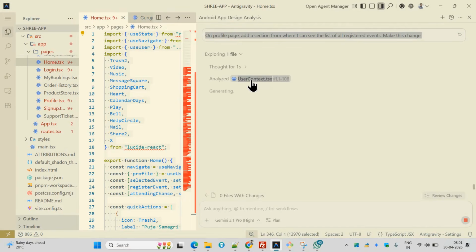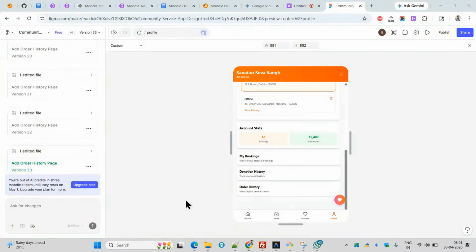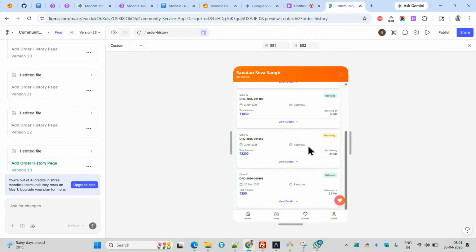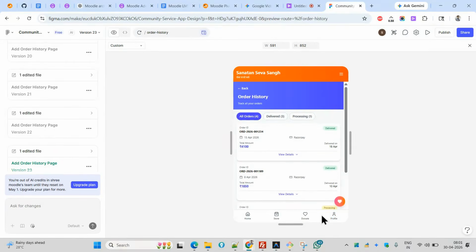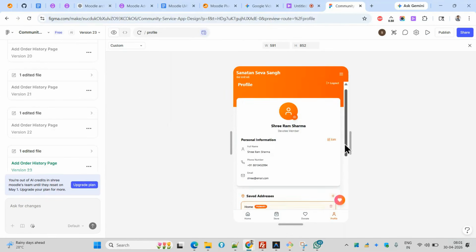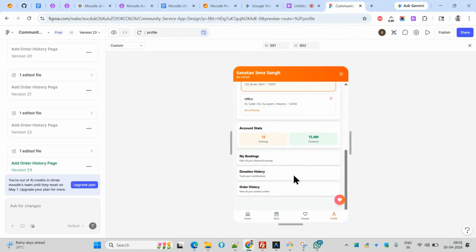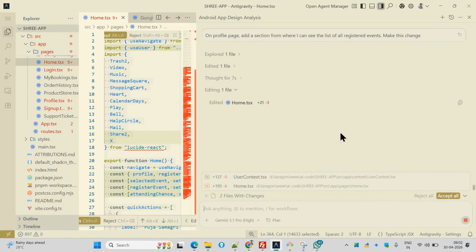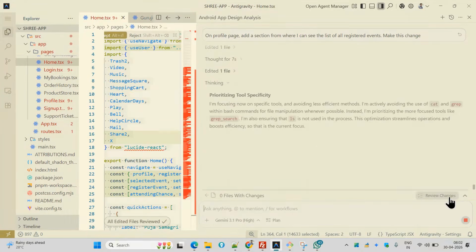So now you see it will go to user context. Ideally, it should have gone here on the profile page. So my booking, I can see; donation history, I can see from here; order history, I can see. In a similar way, I will have an option here to see my registered events. So home is also edited. Okay.